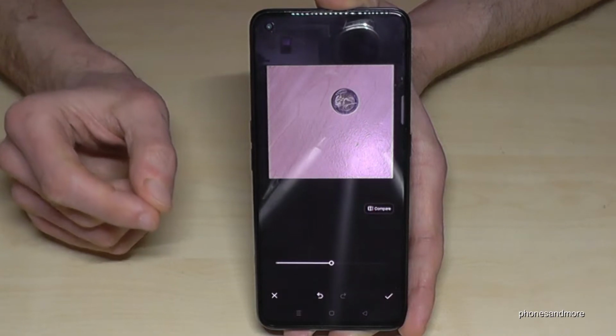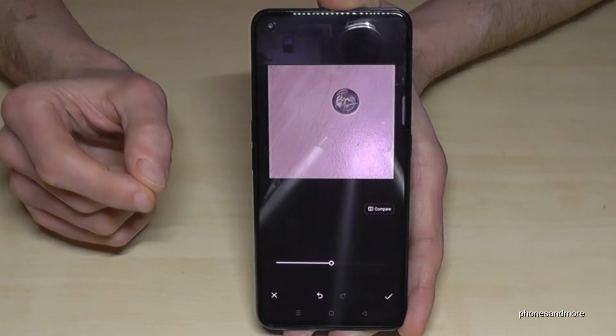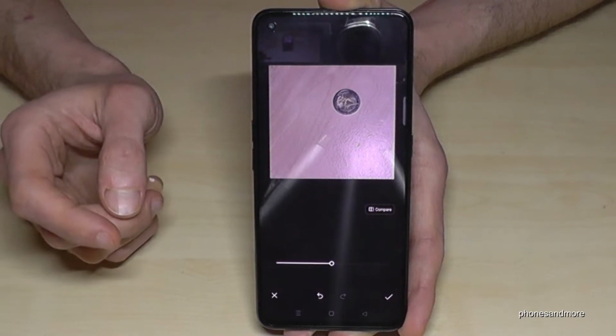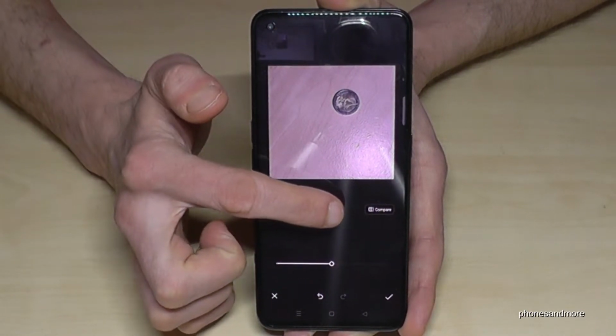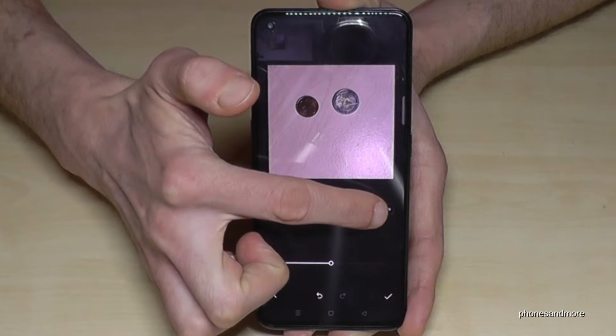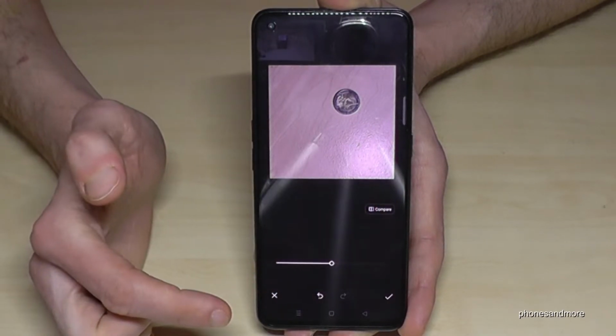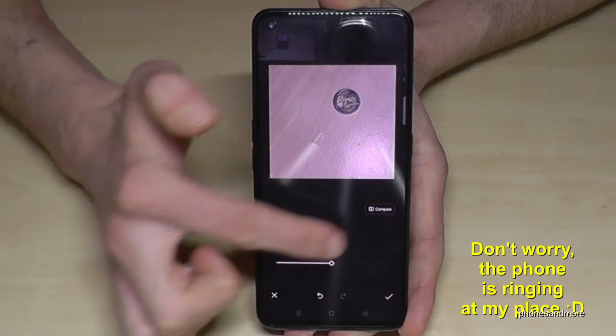By the way, this works also with people on pictures. If someone is in the background you don't want to have on your picture, you can erase this person. Okay, just go here on compare. As you see, this is how it looks like. And this is without the coin.